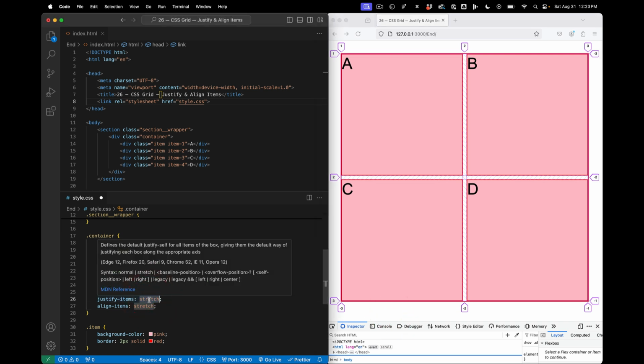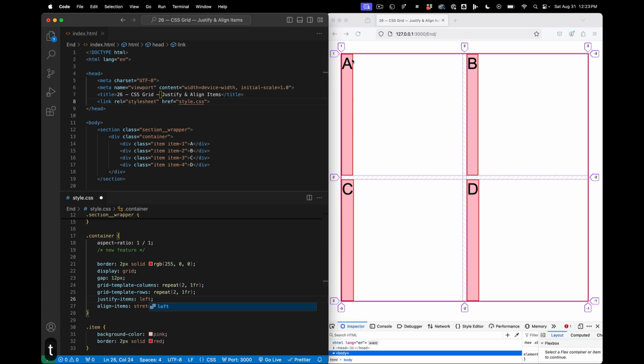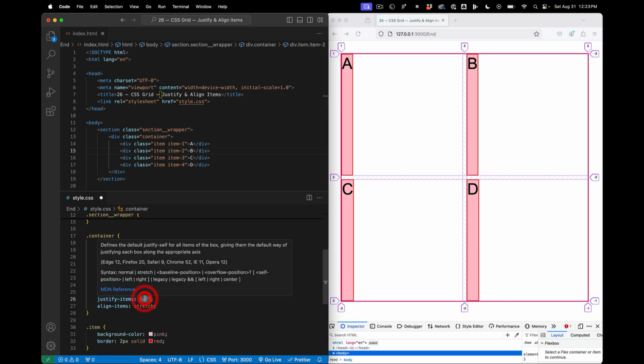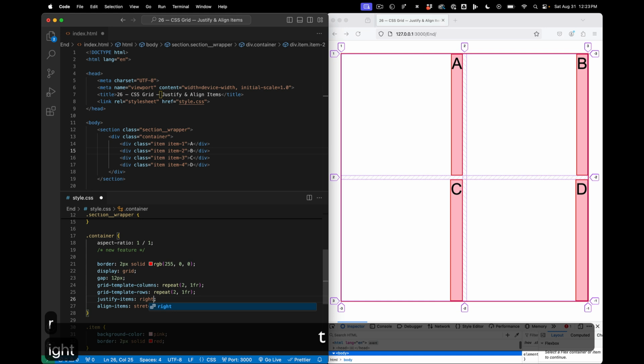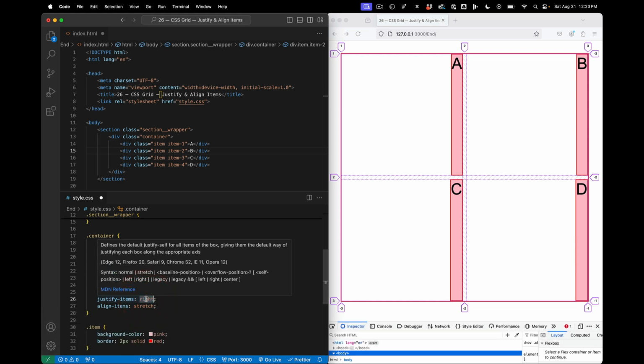So the justify items is the x-axis, so we can say left, and that will collapse the left part of the box to match the content. So if I add more content, the box will grow. And then we can also, of course, go right and center.